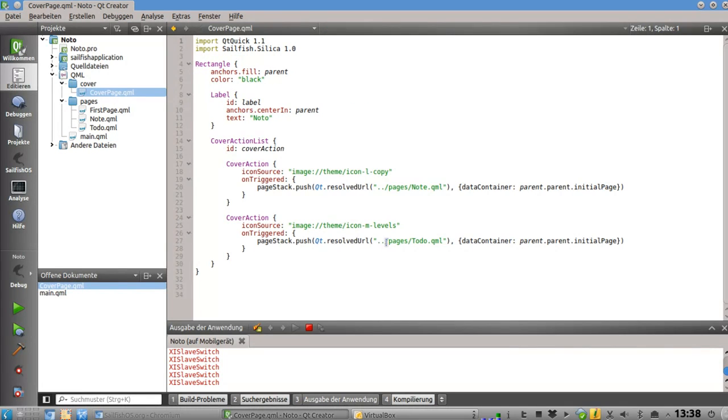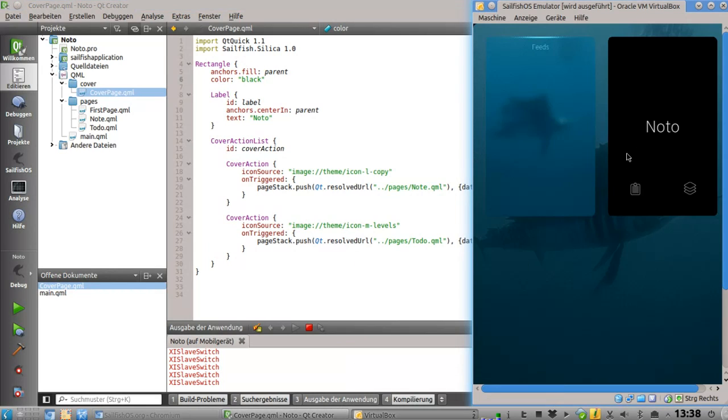As you can see here, very easy, a rectangle with anchors fill. Of course, it's filling all the space available. Color black. I can change this to something else. It's black. I can make it white or whatever I want to here as a color. I can also add something fancy like images in the background if I'd like to, or create a snapshot of my running application and then put it as a background in here. And then I have my label here, as you can see, centered in the parent, which is called Noto. So this is centered in the parent.